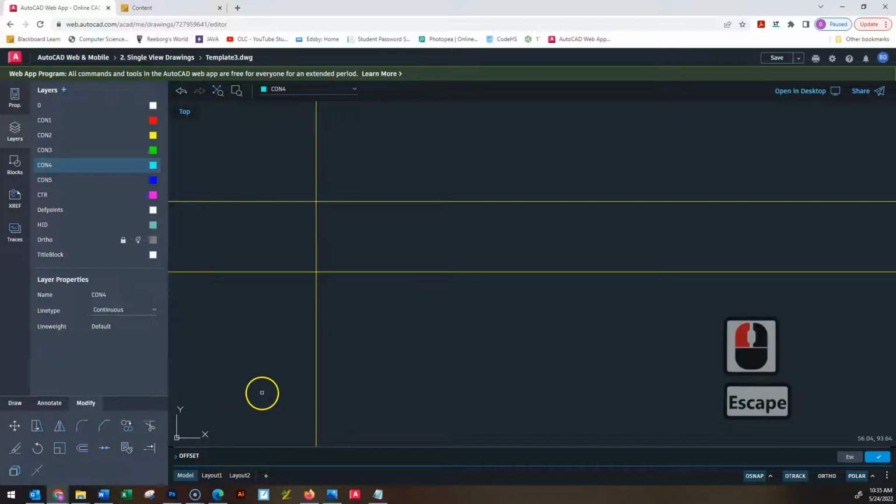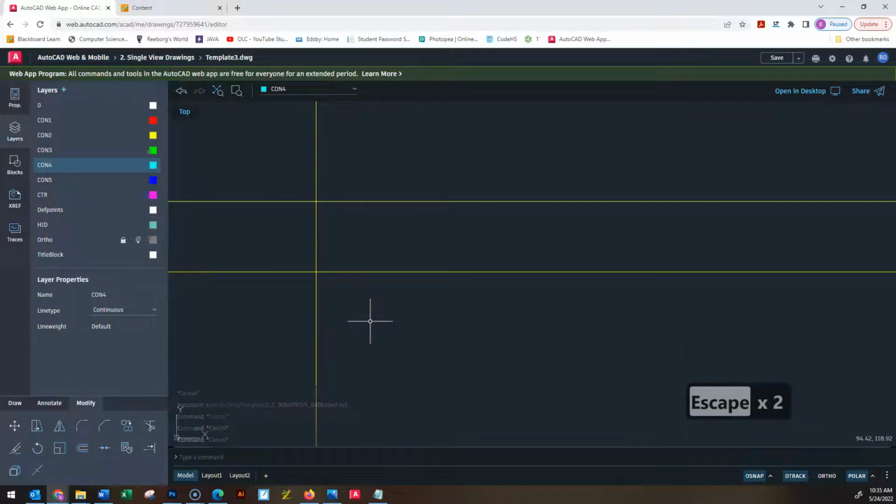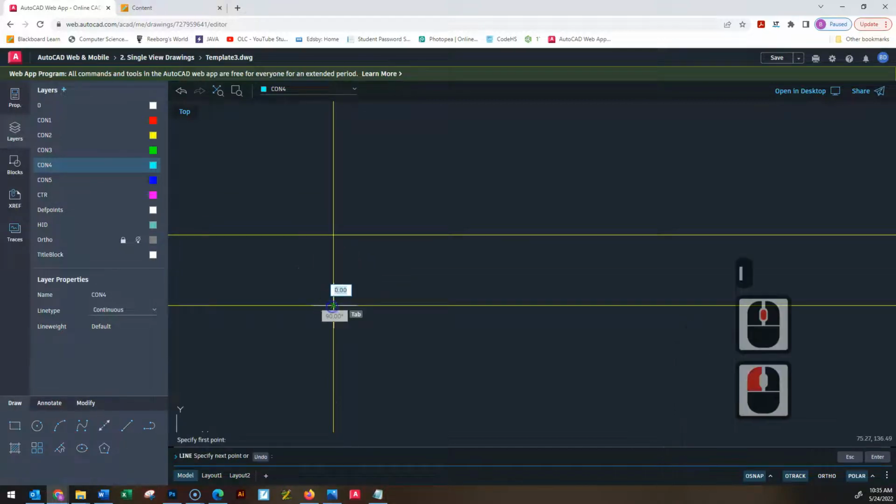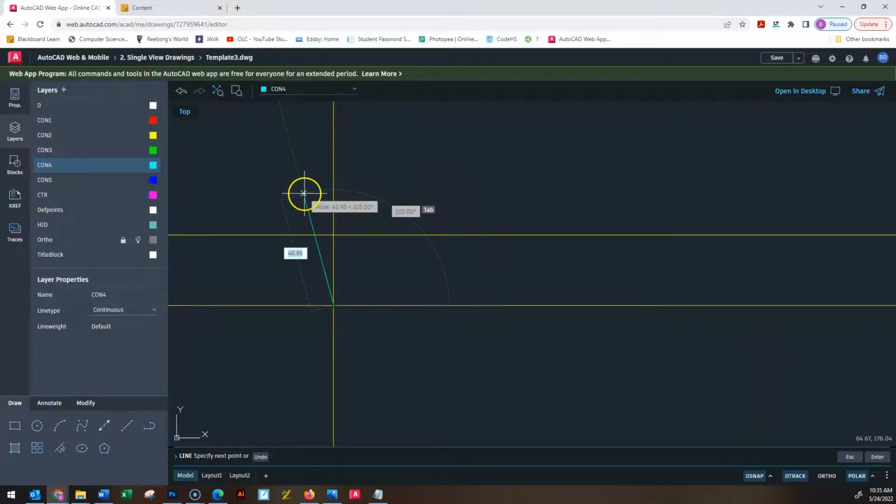If I use a construction layer, and we're just going to do light blue here, and I type in L for the line tool, I can make myself a construction line. It's not the final object line. I can make myself a construction line that extends as far as I want, but doesn't go the entire infinity of the angle like an X line would.